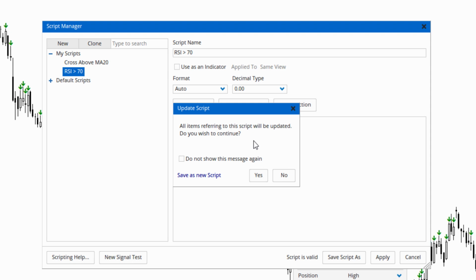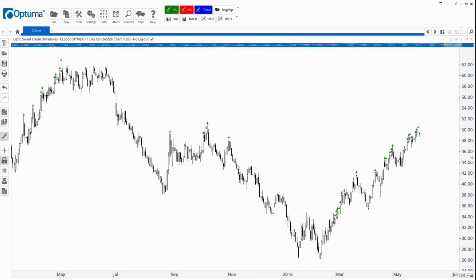So what I want to do is save this as a new script. I don't want to overwrite this formula where it might be used elsewhere. So I'm going to click save as new script, and the arrows then change according to that new criteria.